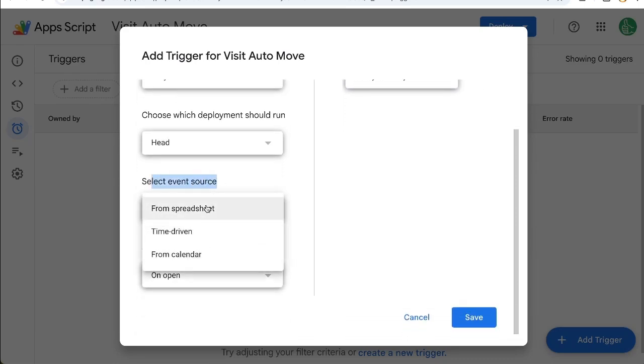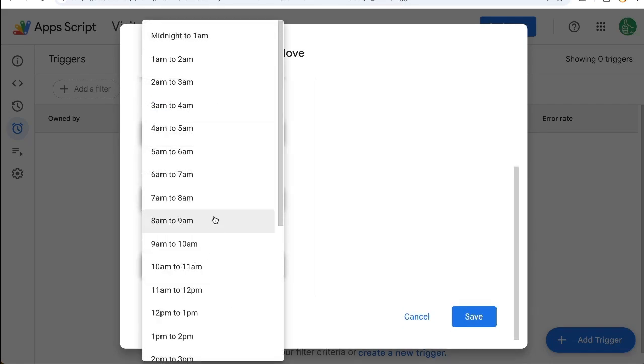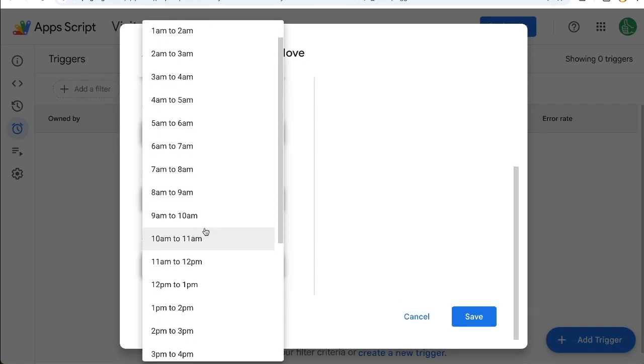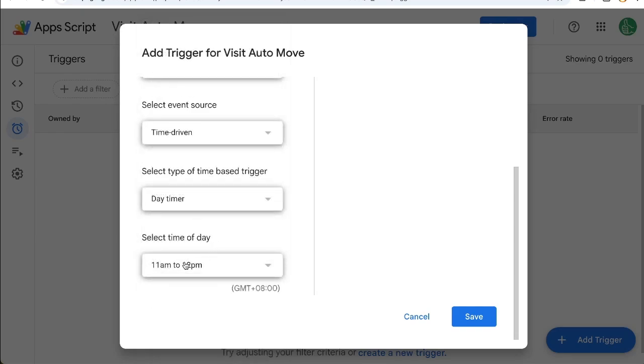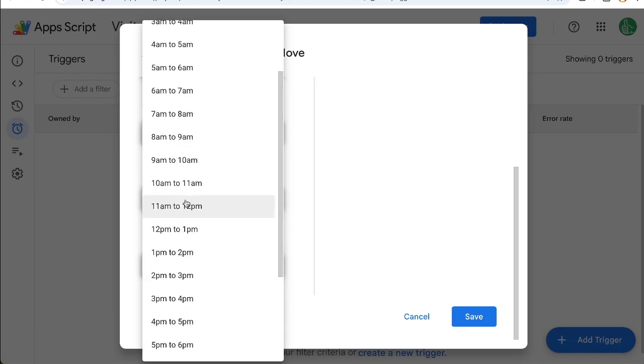Our event source is going to change to time-driven, and we want a day timer. We want to run this probably around the time of every visit or before you come in to set the next visit, something like that, maybe around 11 to noon. Or if you're like, hey, every night at 6 p.m. I come down and I sit down and I say, what's up? What do I have to calculate and put in and document? Put that time, whatever the hour before that is, so like 4 to 5 p.m. if you want. I'm going to put 11 a.m.